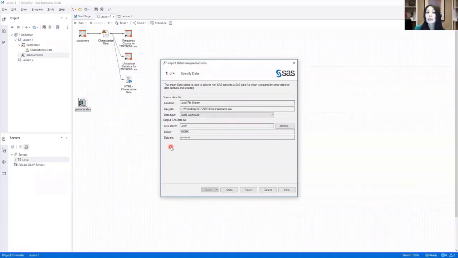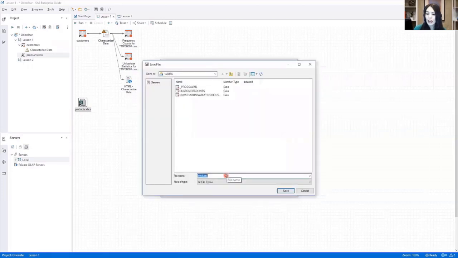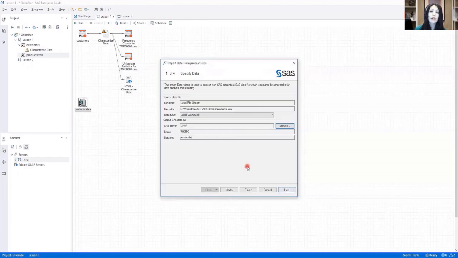Step 1 is some specifications about the data itself. We need to verify that the products Excel workbook is what we want to import in. And we can specify some properties about the output SAS table as well. You'll notice the default output table name is products, but I'd like to go ahead and change that. So I'll click Browse. And I will call this table product list. And then I'll go ahead and click Save. That's it for step 1, so I'll click Next and move on to step 2.